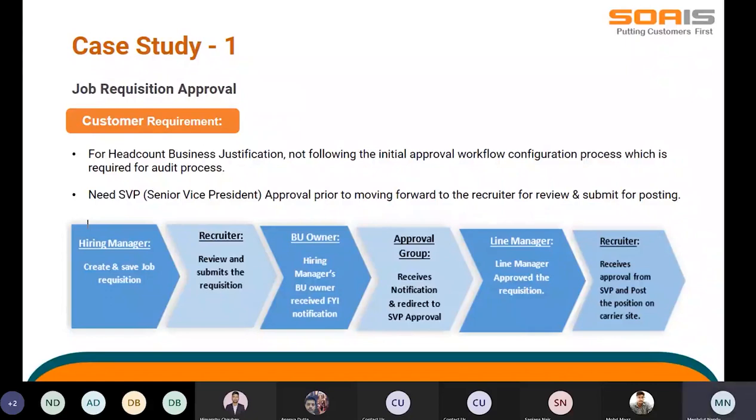So let's see the below diagram to see in detail how we have implemented the workflow for the new headcount job requisition. Whenever the business needs to hire a new employee, the hiring manager creates the requisition, fills the form with the details, and saves the job requisition. Once the hiring manager saves the requisition, the recruiter receives the FYI notification, reviews it, enters any additional details if required, and then submits the requisition.